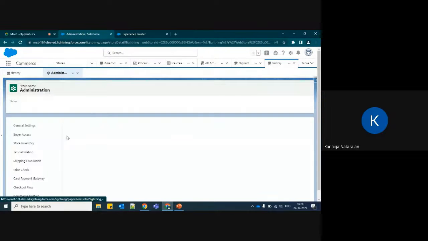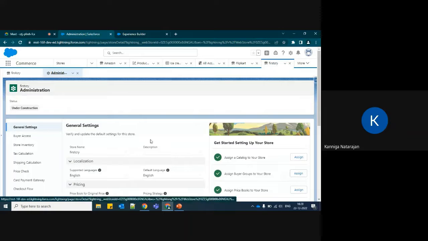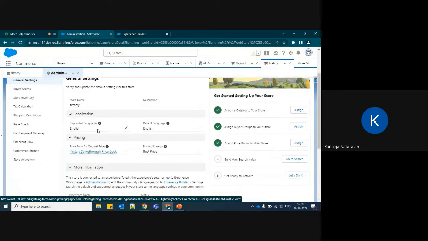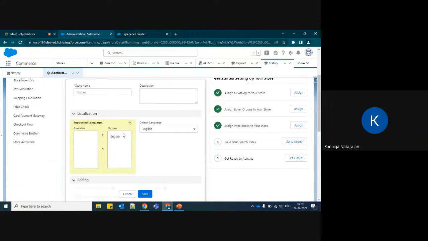In the administration tile, it is under general settings, you will be seeing the store name, the supported languages. So if you want to enable your local language, if it is available, you need to make sure that language is available in the sandbox, your org, and you need to make it available there, and that supported language will be enabled here.